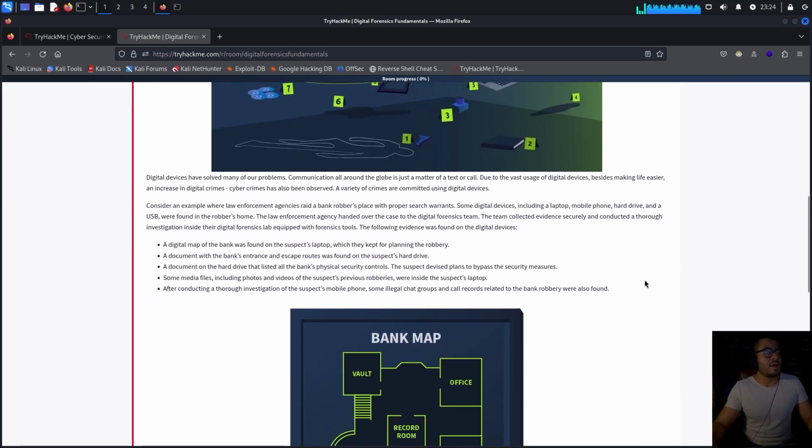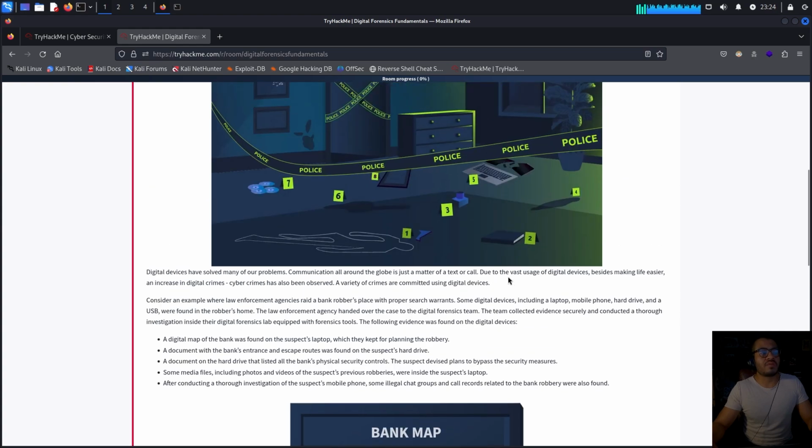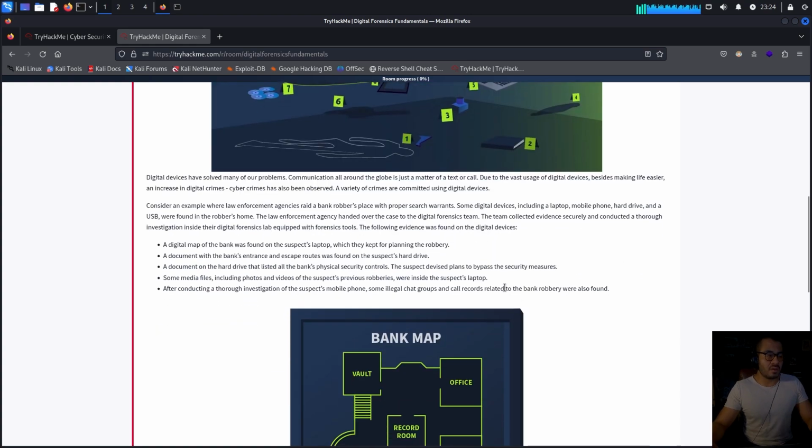So let's keep reading. Digital devices have solved many of our problems, right? Communication all around the globe is just a matter of a text or call due to the vast usage of digital devices. Besides making life easier, an increase in digital crimes, cybercrimes, has also been observed. A variety of crimes are committed using digital devices.